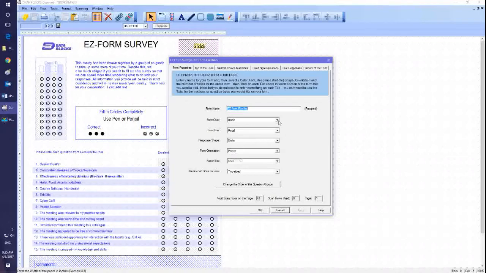So on the form properties, these are the general properties of the form, and you're allowed to change these. We're going to change this from black to blue, but if you were printing on a black and white printer, you'd leave it as black. You can change the font. We're going to leave it as Arial. The response shape is circle. Although you do have the choice of ovals or squares, we're going to leave it as circles.